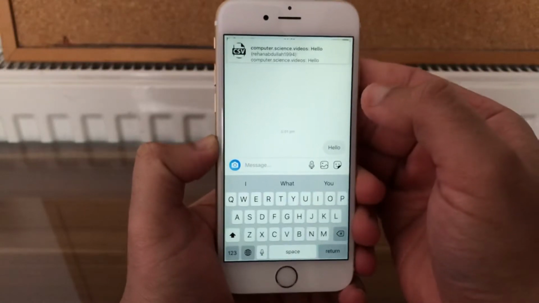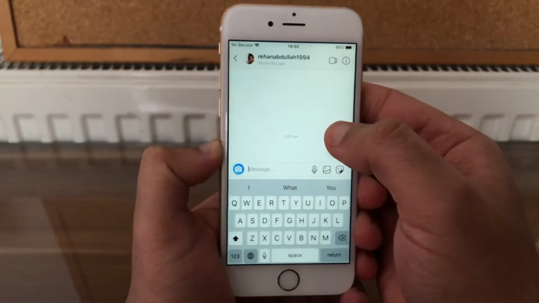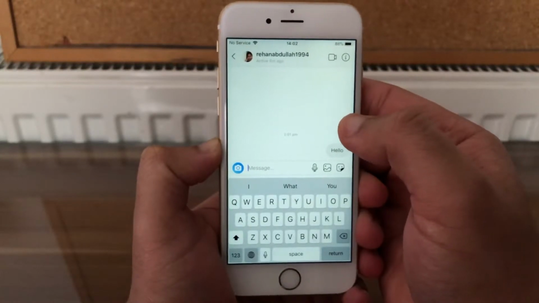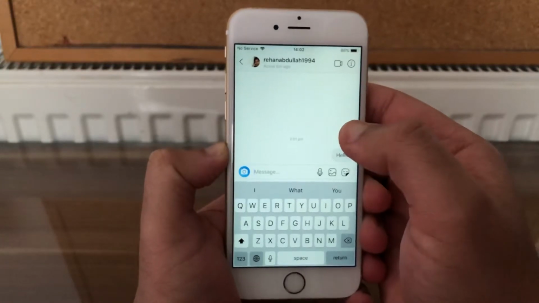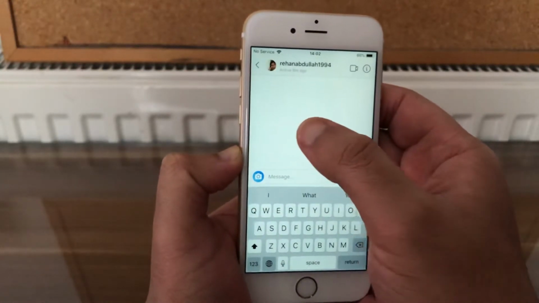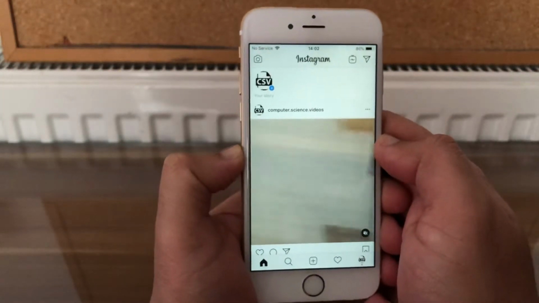And now we can see I have sent a message from computer science videos to my second account. We saw the notification on top. I will go to another mobile phone or computer to see and acknowledge the message. Go back once.